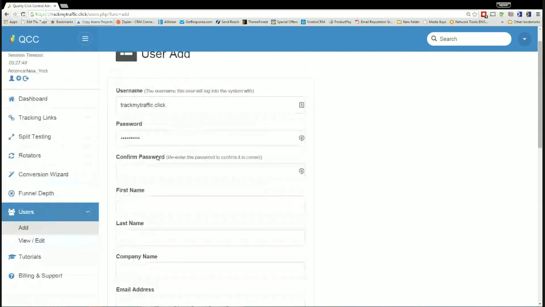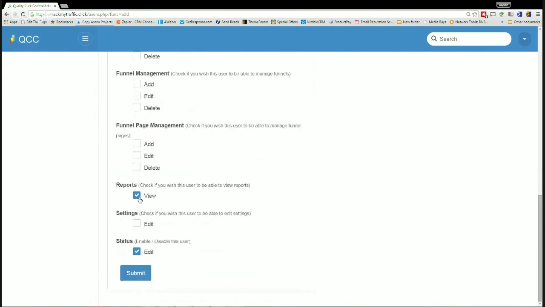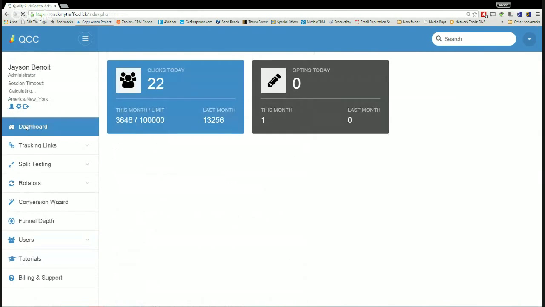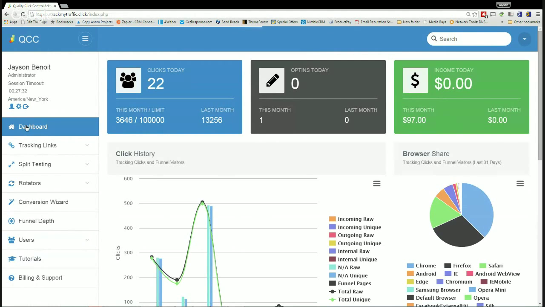You can give them a username, password, name, and then say, hey, what do you want them to do? Campaign management, link management, funnel management, reports, settings, what do you want to allow them to do? So then you can have your VA come in and actually do this for you. So that is QCC 6. That's the new version.